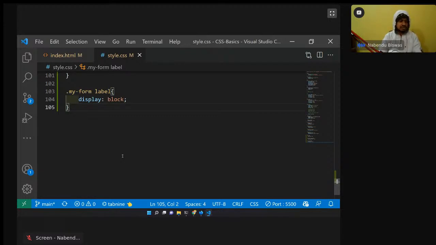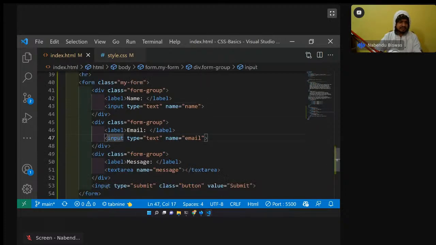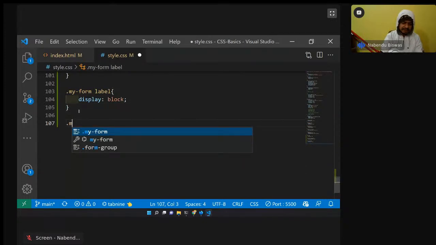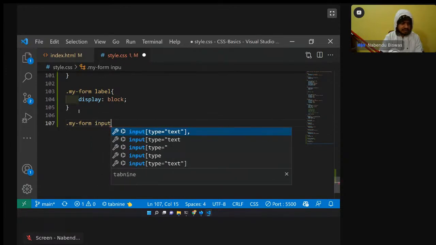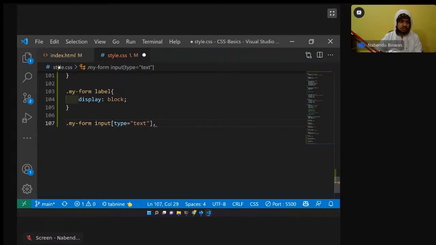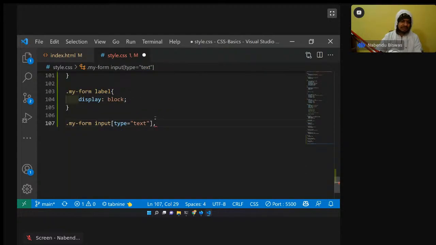Okay, so what I want to do is choose this thing and this thing. One way is to give a common class to all of them. Another way is to choose the element by its type. So we are going to do that. My form input is of type text. It will choose both of them, as both are type text. If it would have been type email, then I would have to give another comma. That's why I didn't take it.